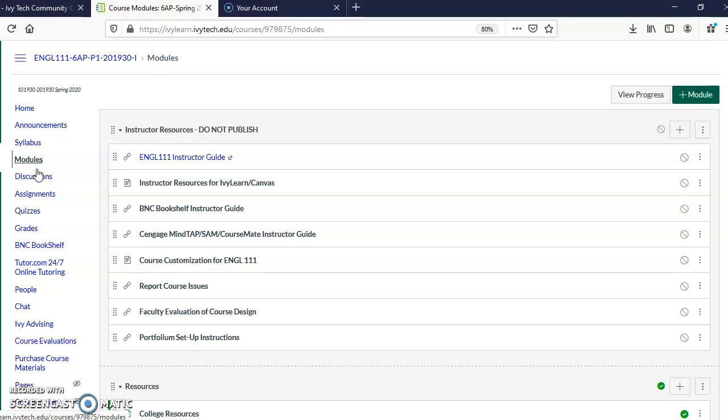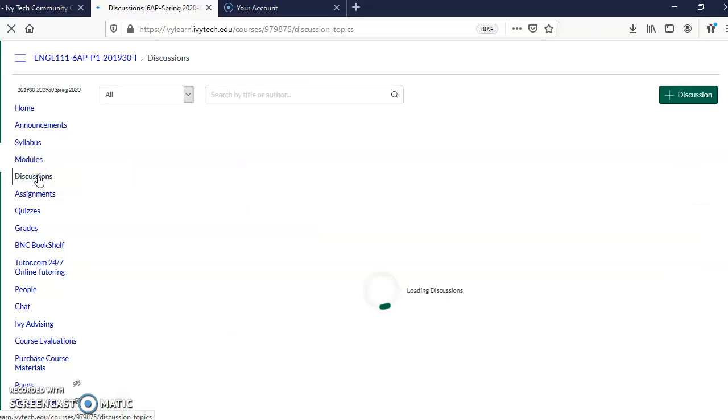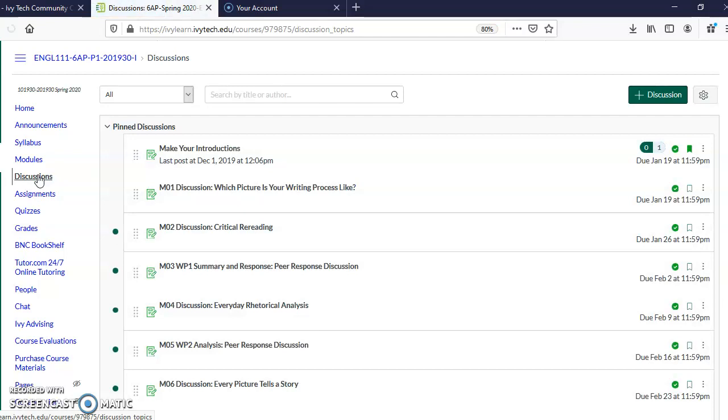Let's go ahead and drop down and take a look at discussion boards before we get into Module 1, because I want to point something out. In this first week, there are 2 discussion boards that are due. The first one is Make Your Introductions. Now, I've already posted mine there, and you can read a little bit about me.